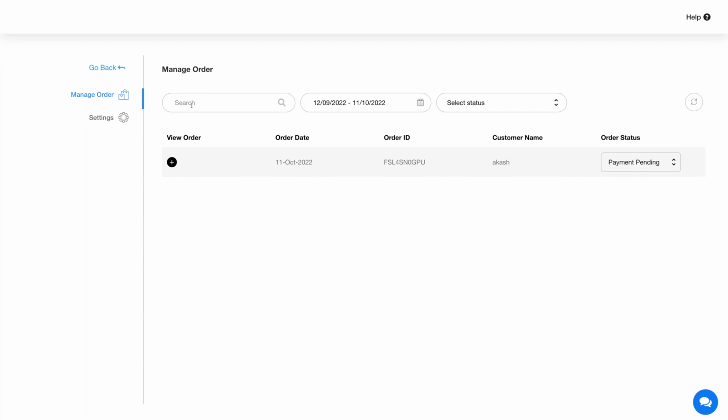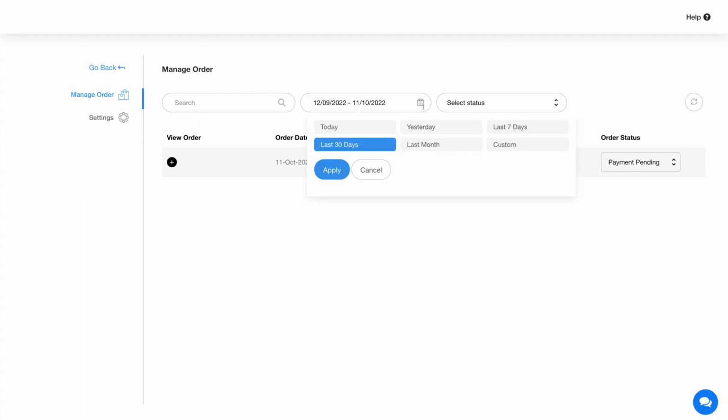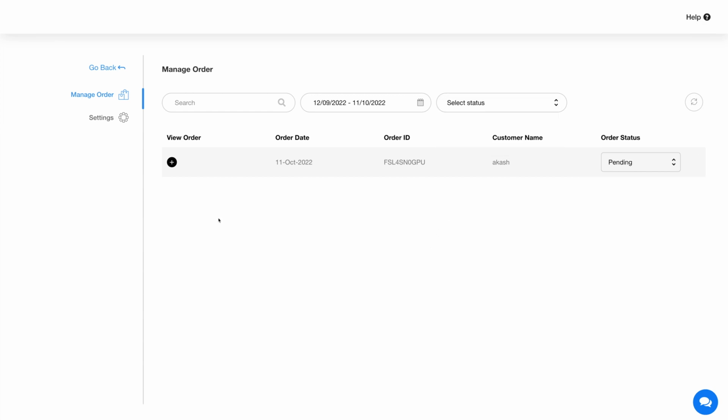Type in the search box to search the particular order ID or filter the orders by date or order status. Click this icon here to reset your search results. From here, you can check the order details, order date, order ID, customer name, and order status. Under the action column, you will see options to request money and view order detail.